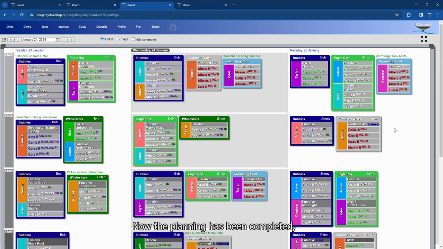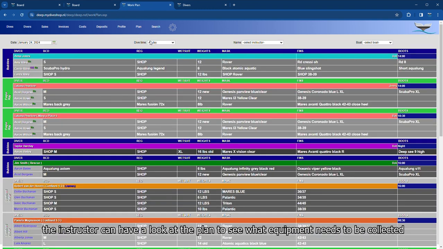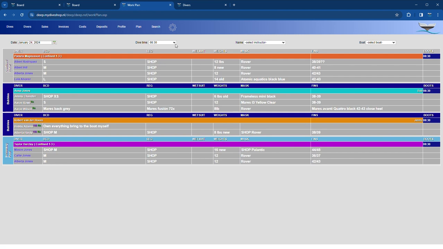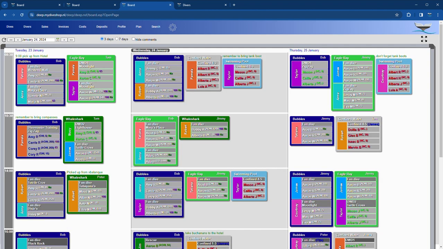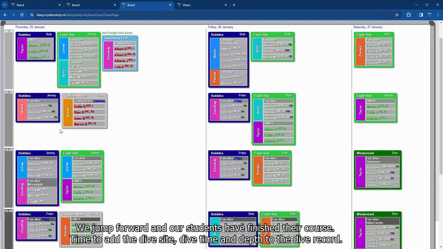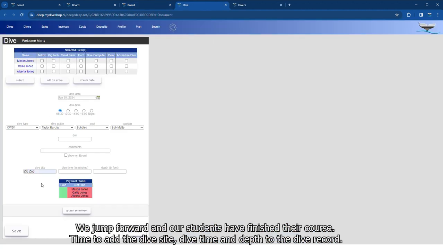Now the planning has been completed, the instructor can have a look at the plan to see what equipment needs to be collected. We jump forward and our students have finished their course. Time to add the dive site, dive time and depth to the dive record.